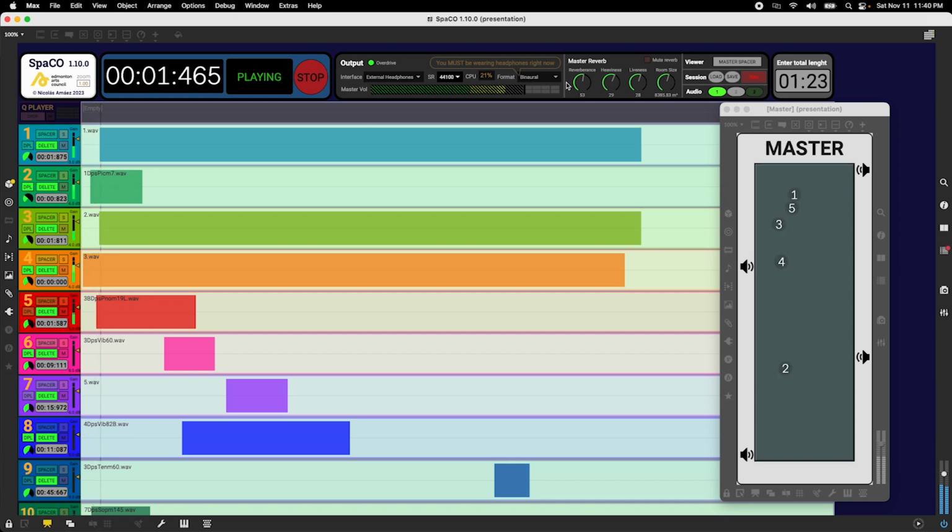SpaCO comes in different versions according to your needs and the technical equipment available. The number in the middle of the version number indicates the number of discrete channels you can load sounds on. For example, version 1.10.0 has 10 channels, version 1.20.0 has 20 channels, and so on. The fewer channels, the faster the processing.